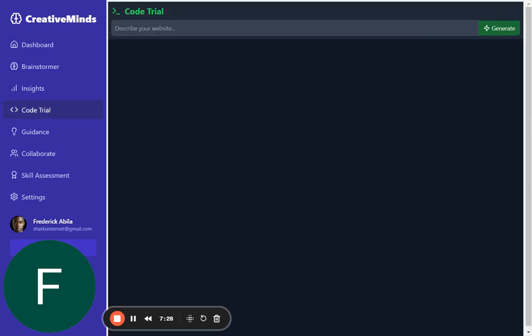Okay, our next tool is called CodeTrial. So I'm not even sure why I named it this, but I think it really does good when it comes to generating code. So let me give it a simple prompt. Let's say flower shop.